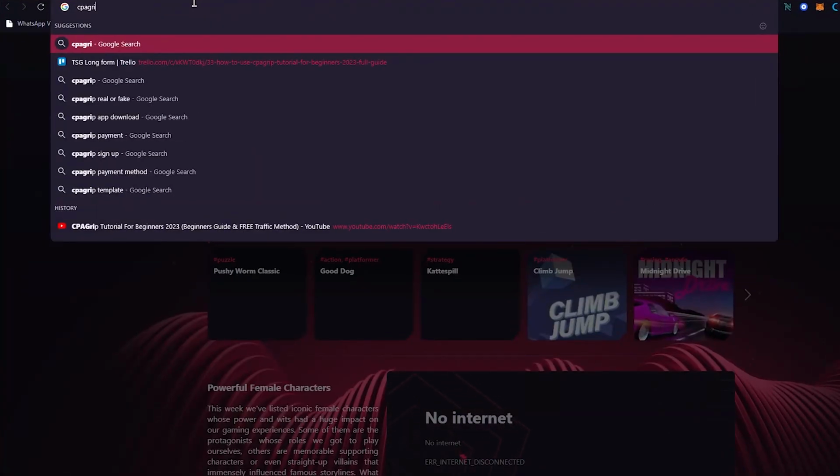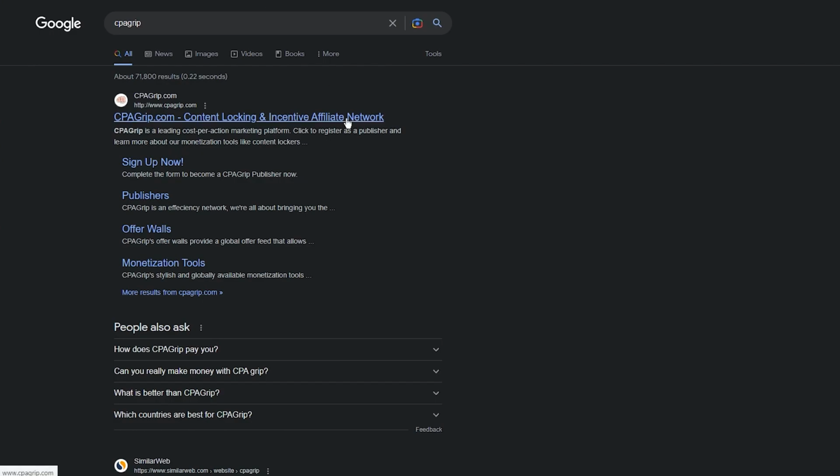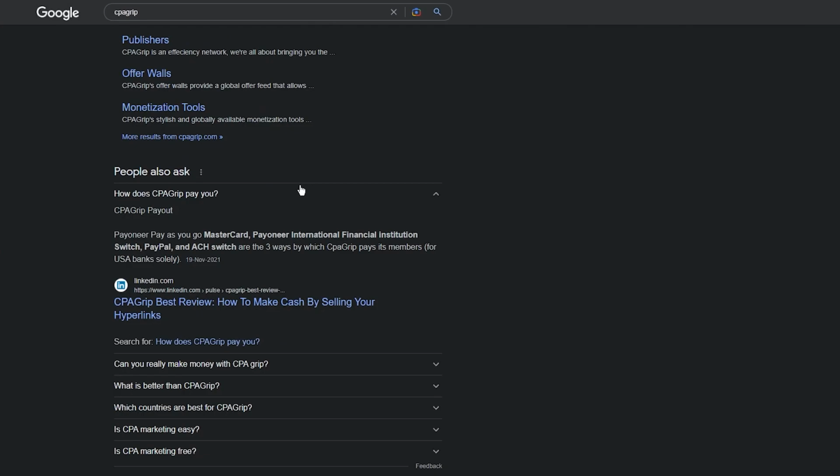So obviously, to get straight into it, we're going to go ahead and write CPAGRIP. Now here we are. CPAGRIP.com, Content Locking and Incentive Affiliate Network. CPAGRIP is a leading CPA or cost per action marketing platform, as we can tell. Click to register as a publisher and learn more about our monetization tools. And we can obviously look over here, how does CPAGRIP pay you? CPAGRIP payout. Payoneer, pay as you go MasterCard, Payoneer International Financial Institution, Switch, PayPal, and ACH Switch are the three ways by which CPAGRIP pays its members for USA banks solely.